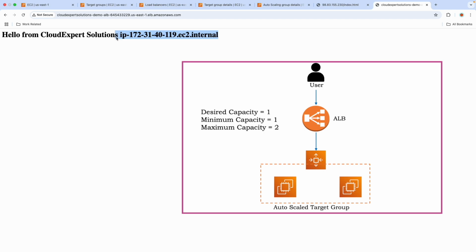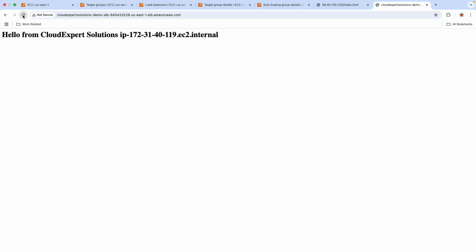Now all my application loads are hitting the application load balancer. Application load balancer is passing those application loads to the auto scaling group, and auto scaling group is currently distributing to the backend targets. For me, I have only one EC2 instance. This is my desired capacity. That is why if I refresh, I'll always get the same IP since I have only one EC2 instance.